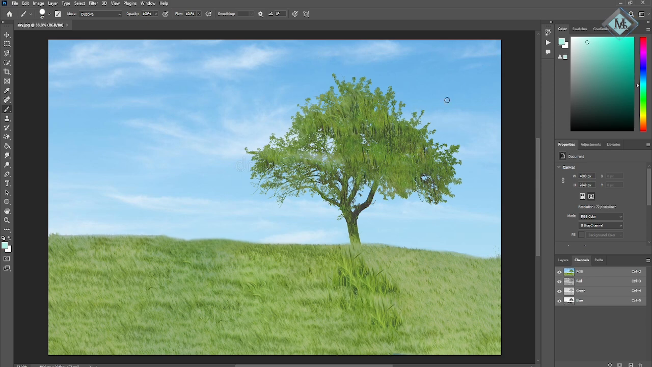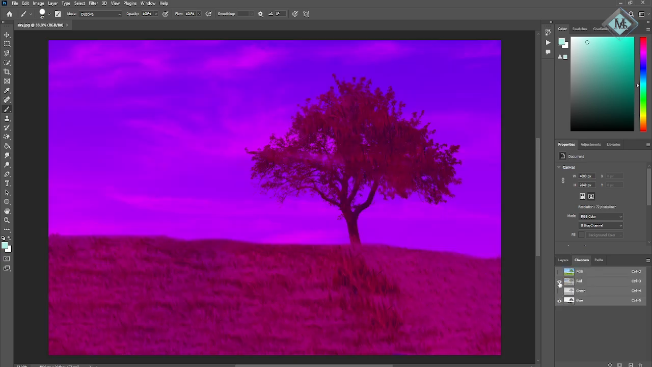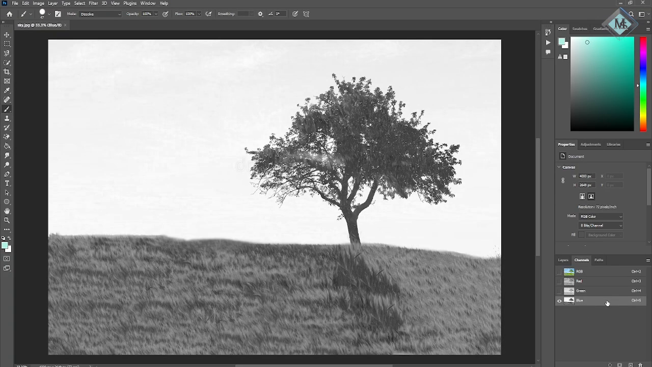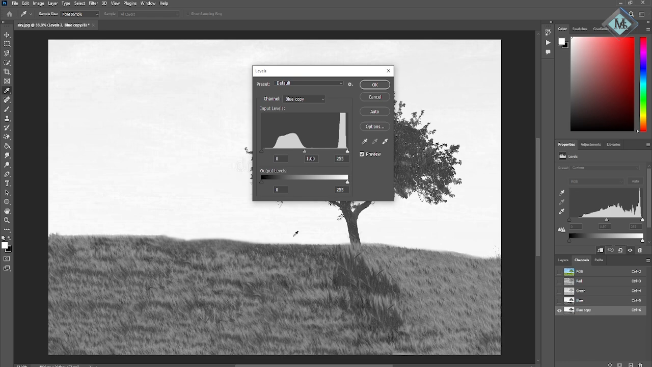So stay tuned. First of all you have to click on channels and turn off the eyes, and here you have to duplicate this channel. Just right click here, and here it is, my friend, duplicate channel. Just click it, and now the magic will happen. Now you have to press Ctrl L and the levels will appear.